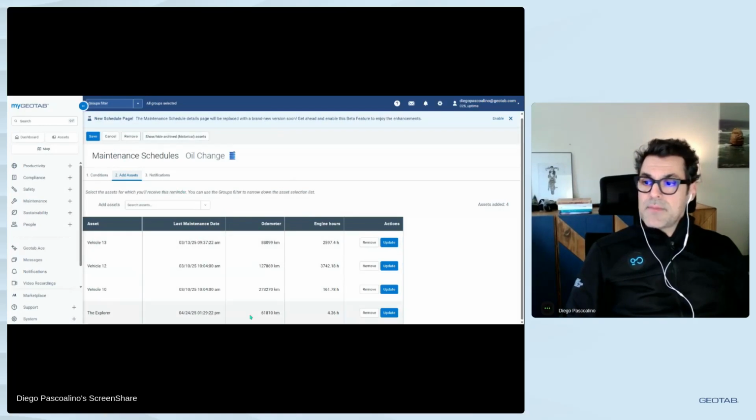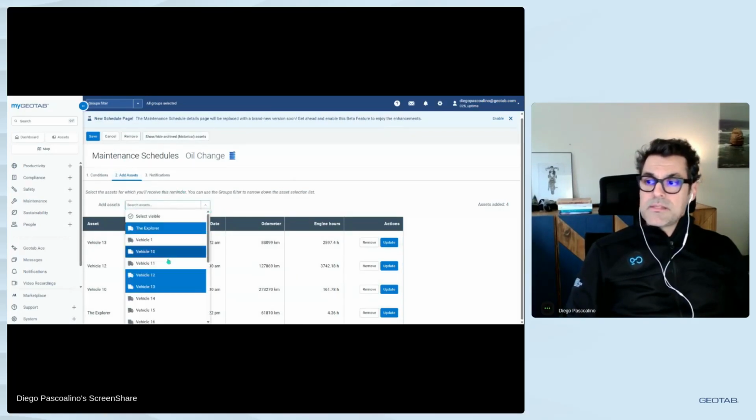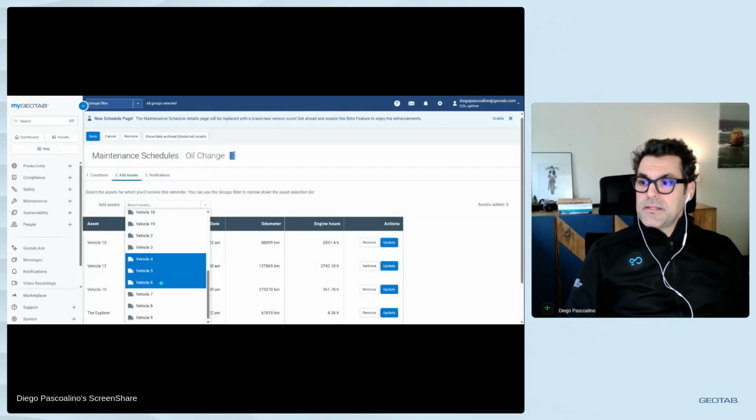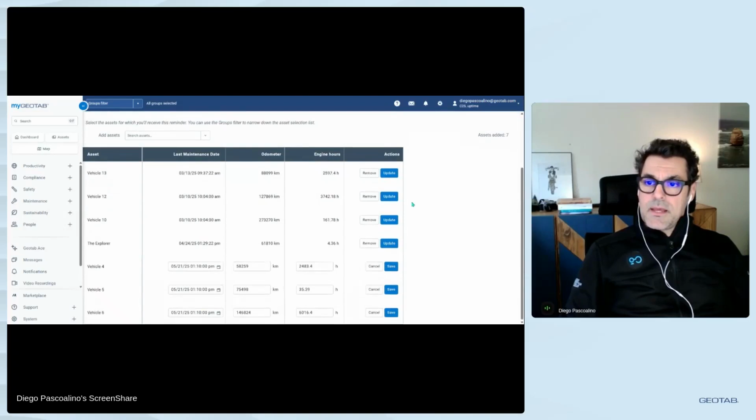There we go. I have some assets here. These are the ones that are already under this schedule. What I want to do is add maybe 4, 5, and 6. And if you notice that now they're sitting over here, right? And then for me to save these new vehicles into this schedule, I need to go ahead and save them.